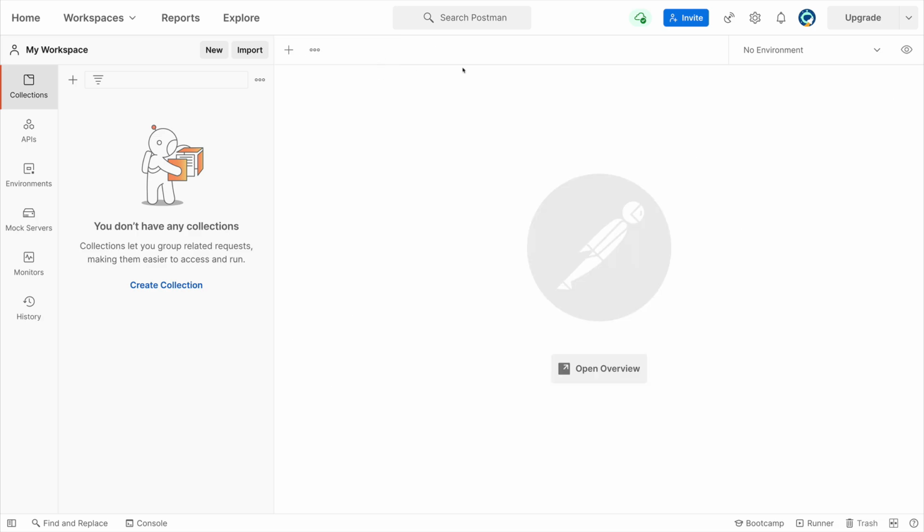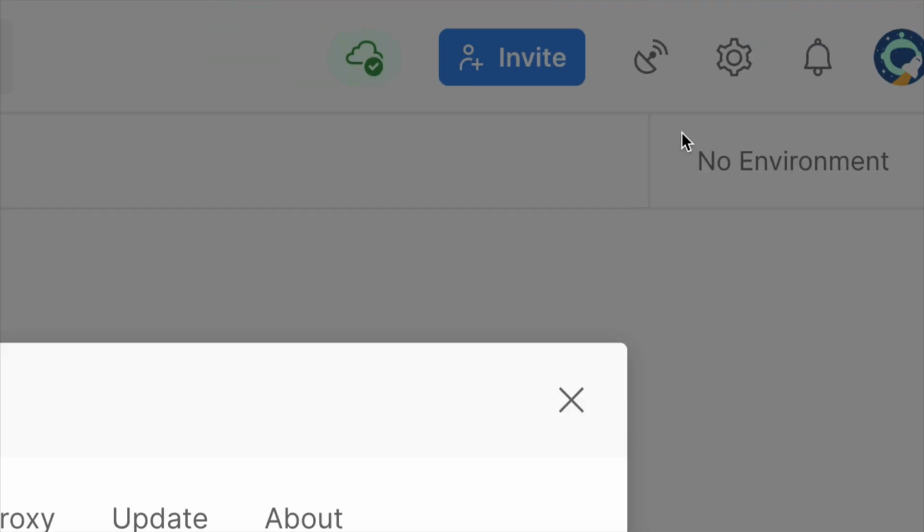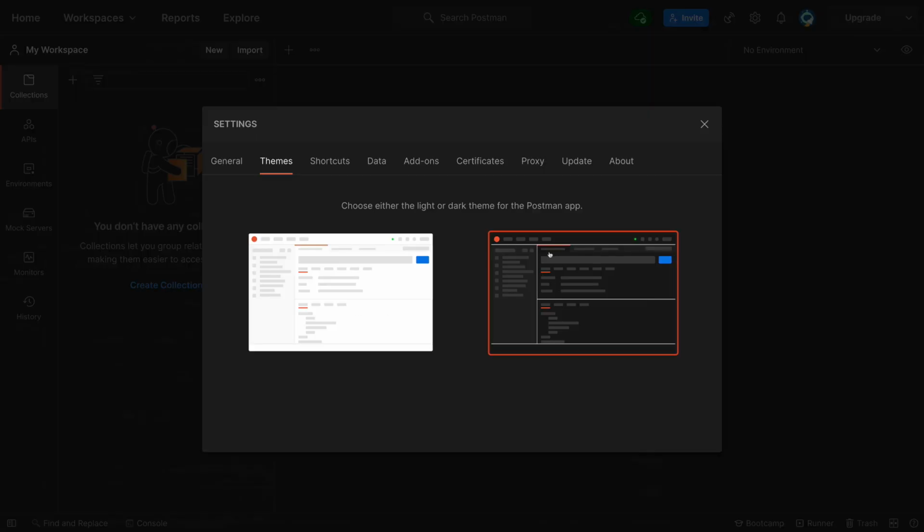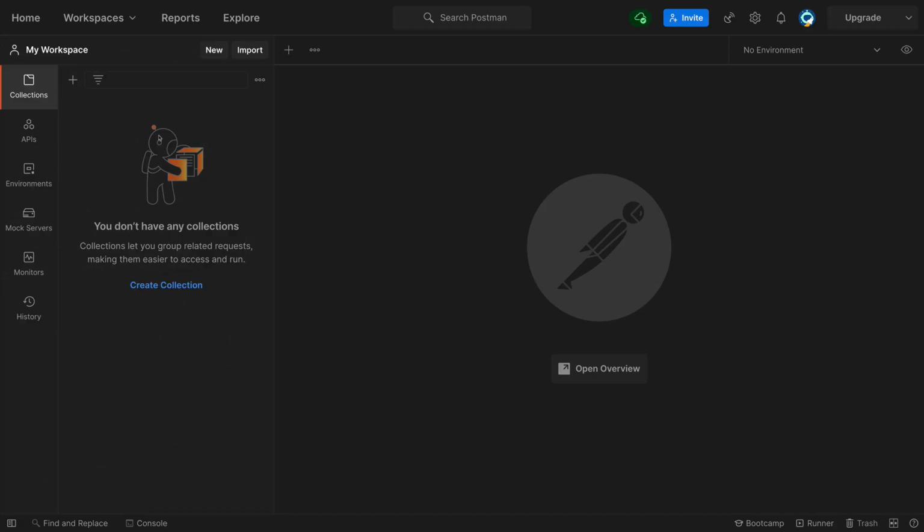So for starters, I want to switch to a dark mode because I think you'll appreciate that more. So if you want to do that as well, just go to the cog and then you're looking for the settings here. And then in the settings, just look for the themes. And of course, we have a dark theme as well. So that's the first thing that I'm going to do.